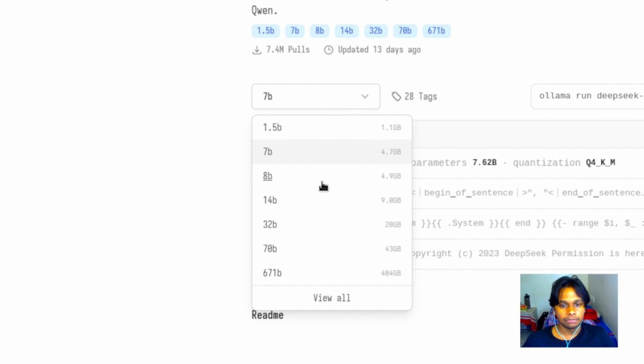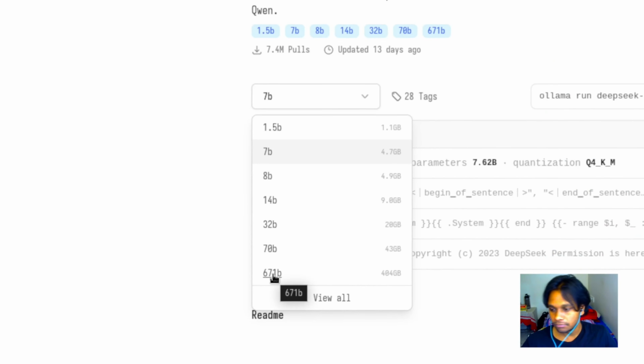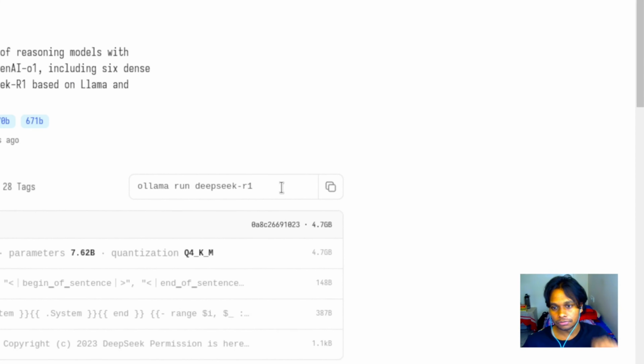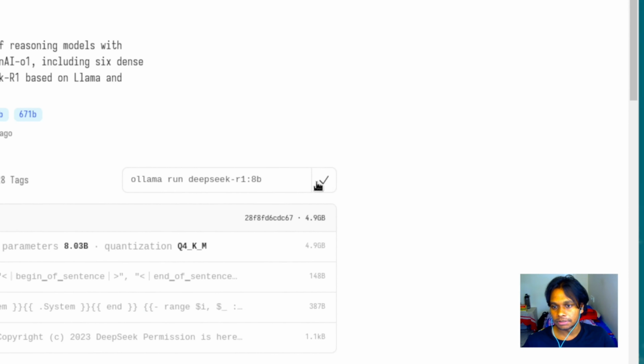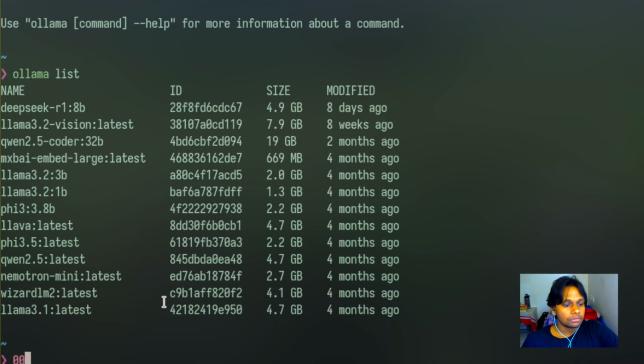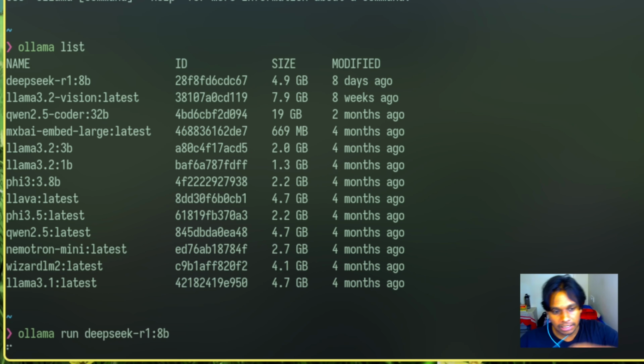I use the 8 billion parameter model. You can use anything, even 671 billion. I don't think it'll work on my system, but yeah, we just need to copy this command. Since I use 8 billion, we need to copy this command. Go to your terminal and then just type the command and run. Since I have it already downloaded, it won't download, but for you, it will download.